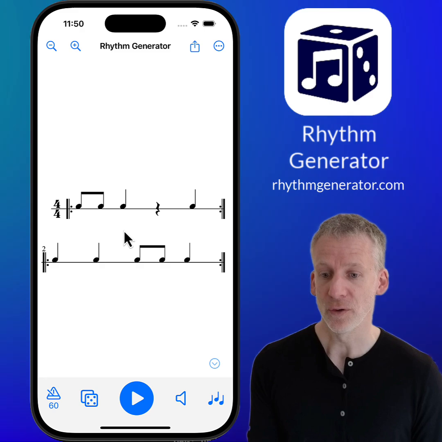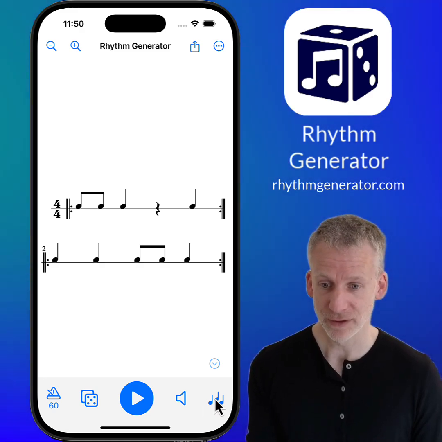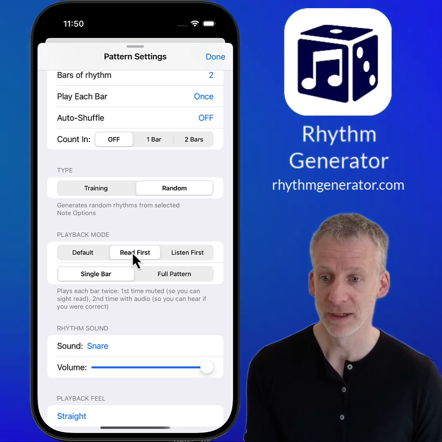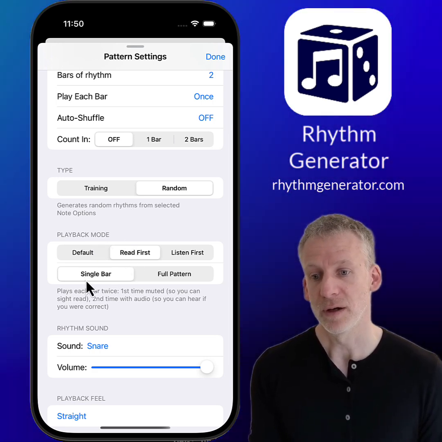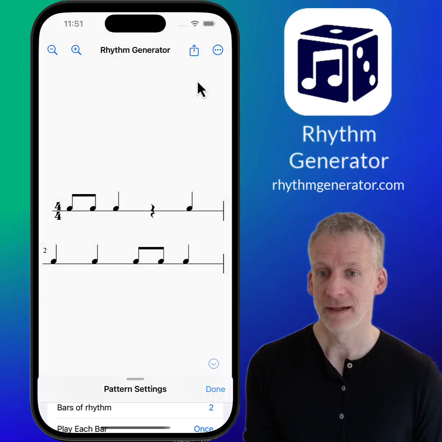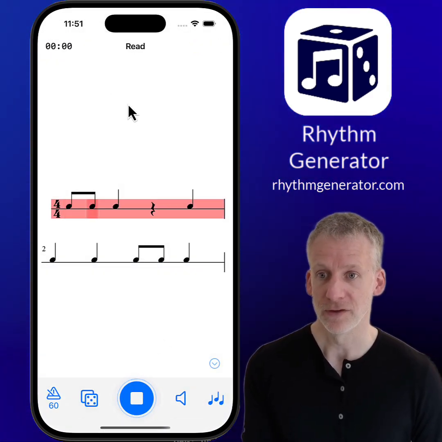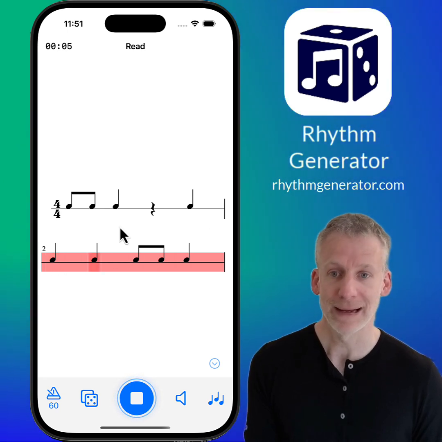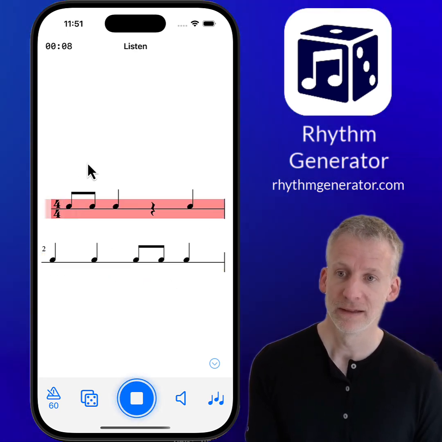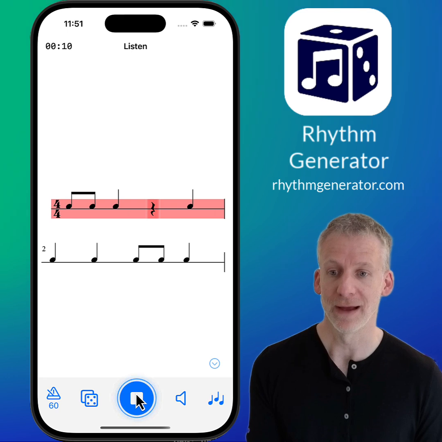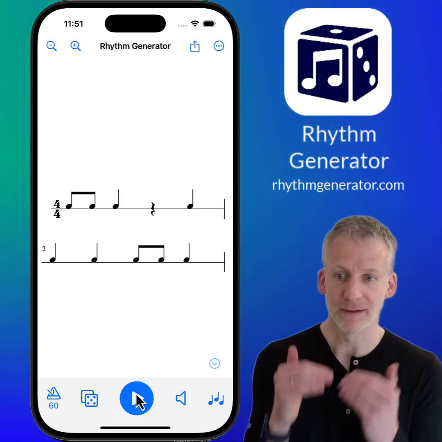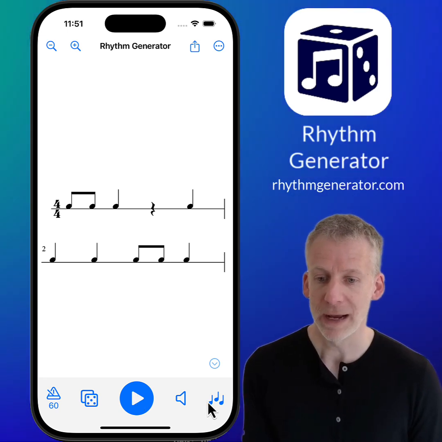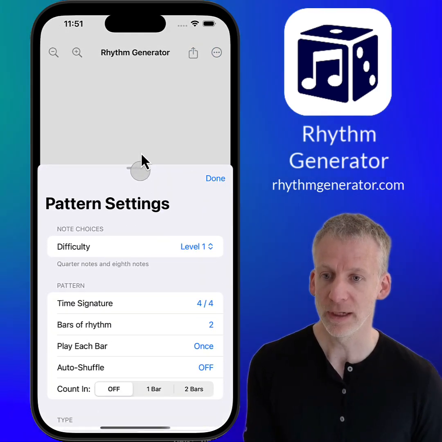Now you can also, in the settings, which we'll get to next over here, change, if we go down to read first mode. At the moment the default is single bar, but if you change this to full pattern, then it will play both bars as a read, so you don't hear it. So it plays through the whole pattern, and then on the repeat of the pattern, it's listen mode. So you can work on that if you want to train yourself listening to 2-bar or longer phrases and repeating those. So let's go back into the pattern settings and have a quick look through here.